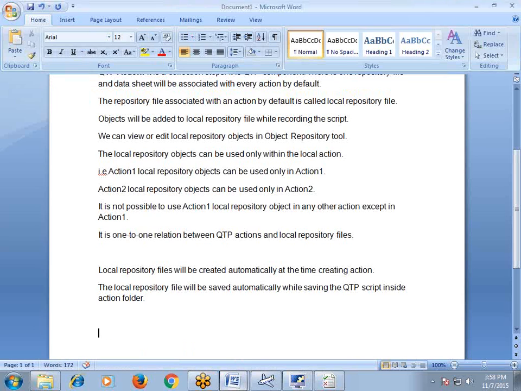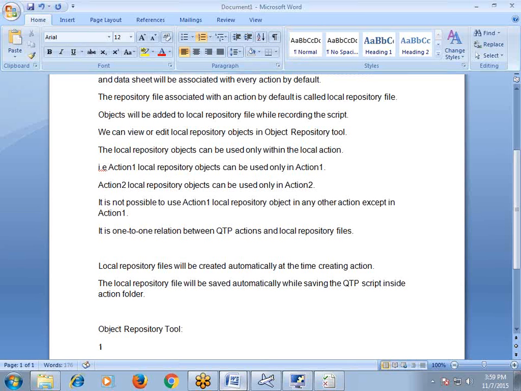See, what are the manipulations we can do inside this object repository tool? What can we execute inside this object repository tool? The first thing is adding objects. Adding objects to the local repository file. What is the use of object repository tool?